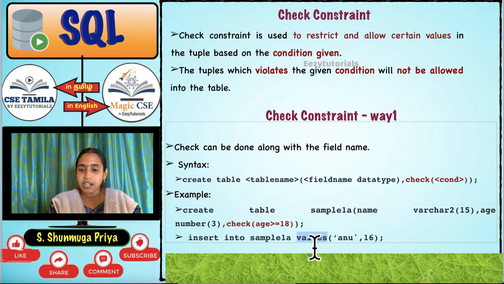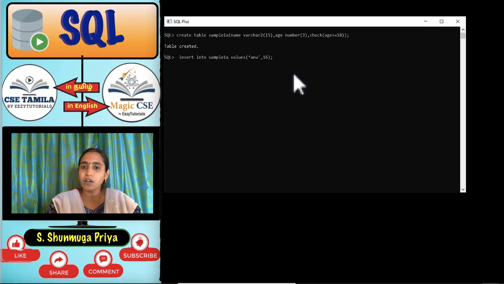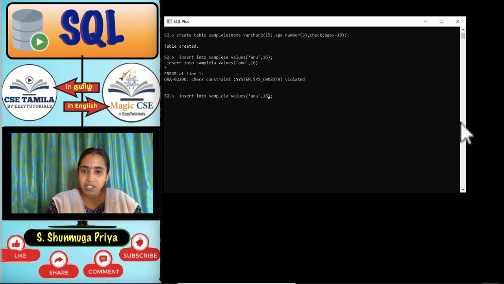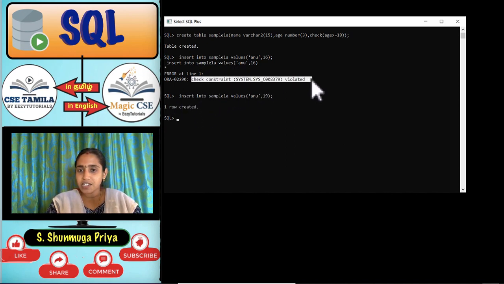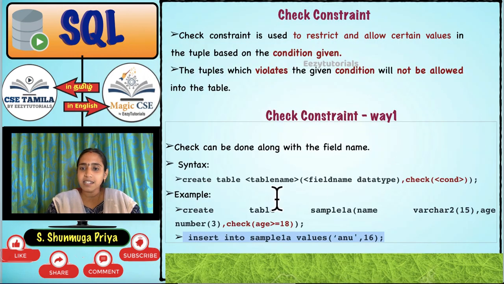Now I want to insert a value. Insert into sample1A, I am inserting the value anu comma 16. 16 is less than 18. So what happens? Check constraint violated. This is not allowed. Now I am changing the age to 19, and I try again. One row created. The insertion was denied earlier due to the check constraint, because I have made a check that age should be greater than or equal to 18. That is violated. So the check constraint restricts the values which are not obeying this condition. This is called check constraint, and this is the first method.